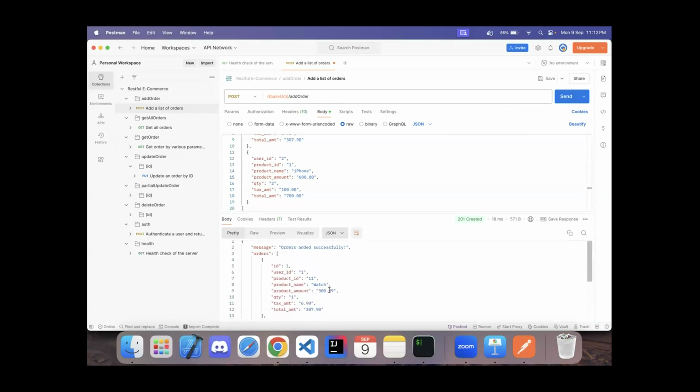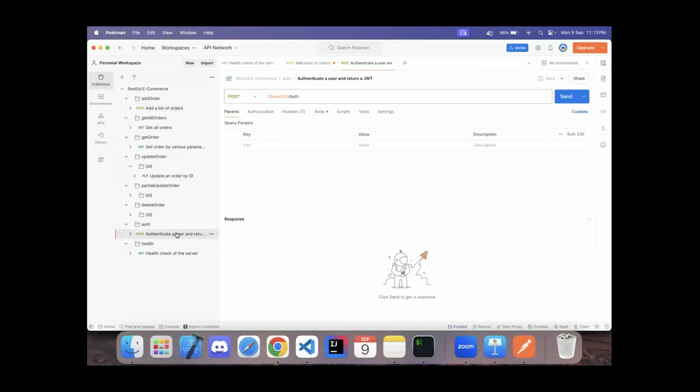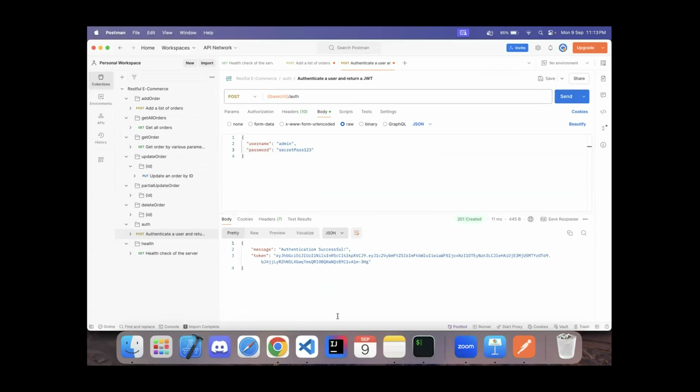There are two orders that we just gave, and the same orders have been coming up in the comment as well. Similarly, if you want to get the values added for the authentication, the username is admin and the password is secretpass123. S is in small, P is in caps, and then hit the send button, and you can see authentication successful, and the respective token has been generated here. We can copy this token.